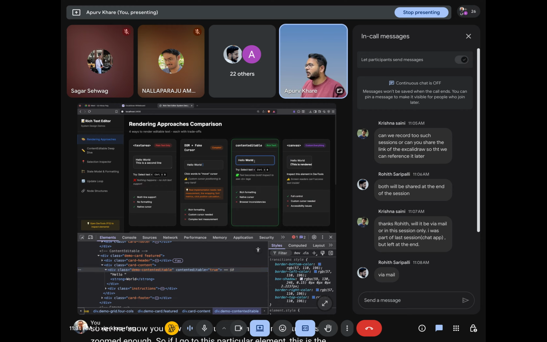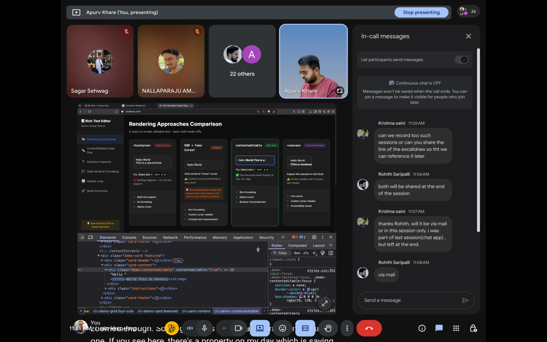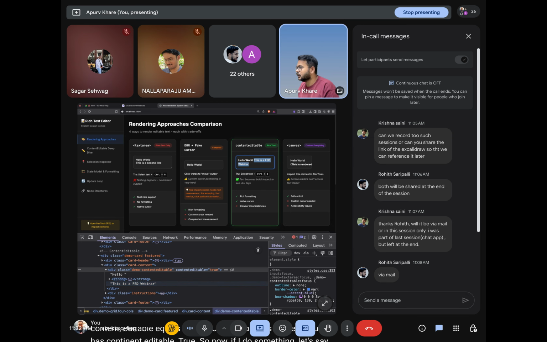So now if I type something, let's say hello world, this is a front end system design webinar. Because the previous thing was bold, it continued to be bold, but I can change it. I don't know if Command B works here. Yeah, it works. I was thinking because of the Brave browser it might not, but see, if I do Control B, it works out of the box.